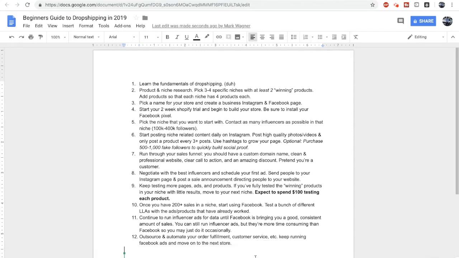The next thing that you want to do is pick out a name for your store and then go ahead and create your business's Instagram and Facebook pages. Try not to overthink this because a name truly isn't a big deal. You may want to go ahead and make or hire someone to make a logo for your business as well.